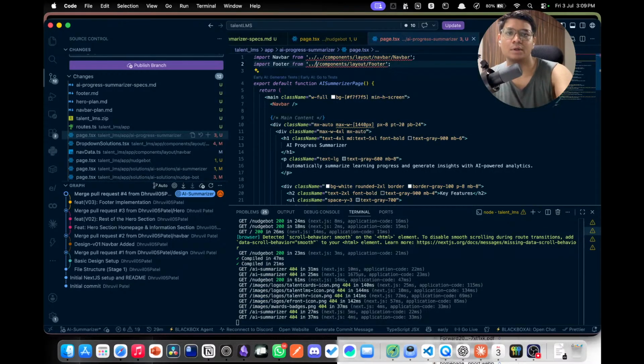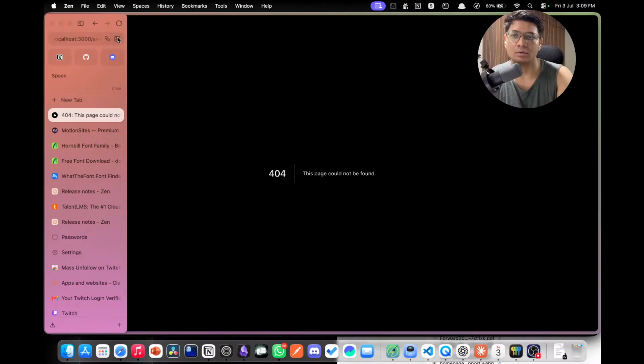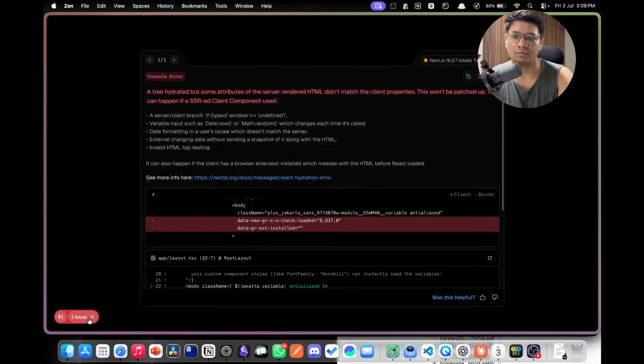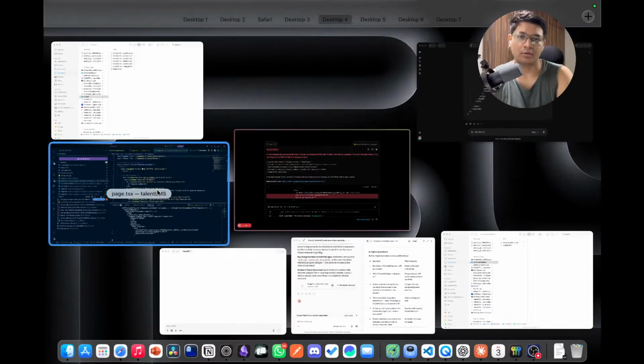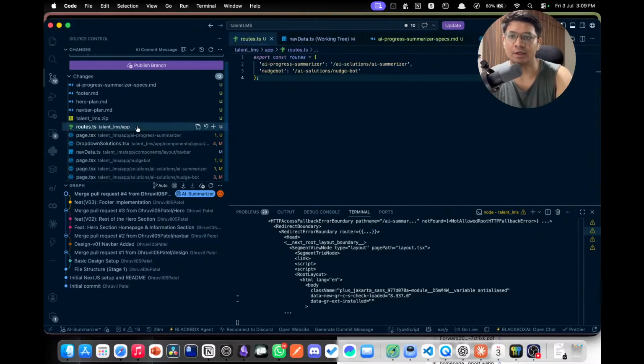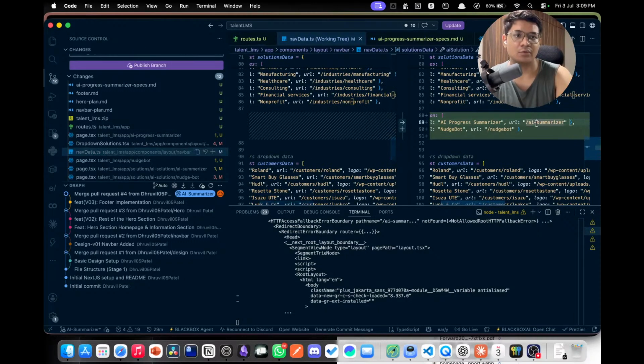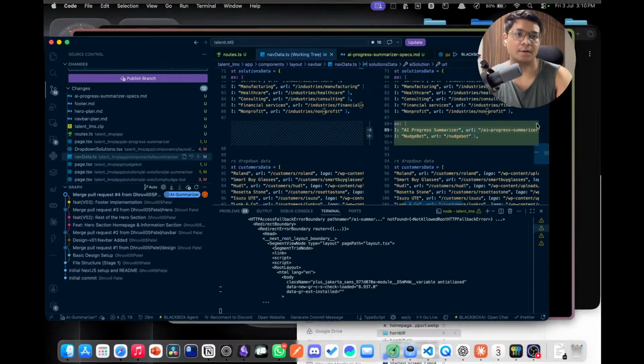Let me just add this file. This thing is gone. Now we can see the actual file. I think so. One issue is there. Tree hydrated. Okay. Knew it. I knew it. AI summarizer page. We will change. We'll have to make AI progress summarizer. And in the nav data also, we'll have to add progress in order to get the result we want.